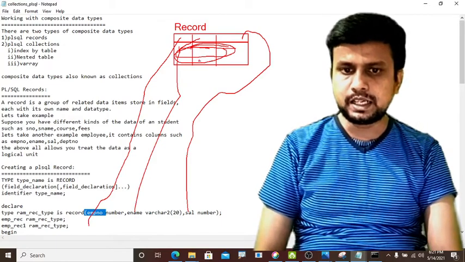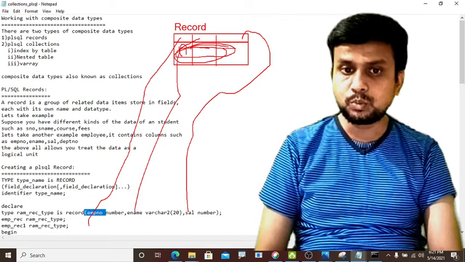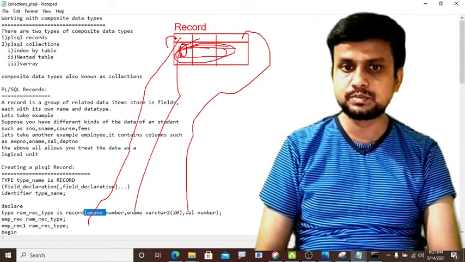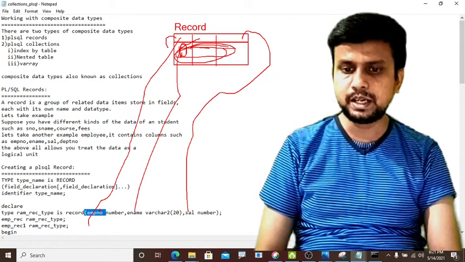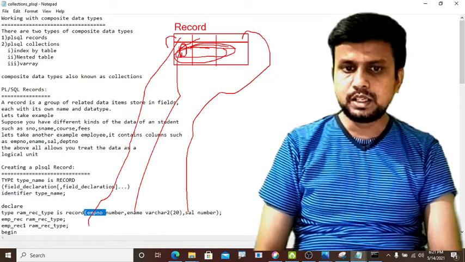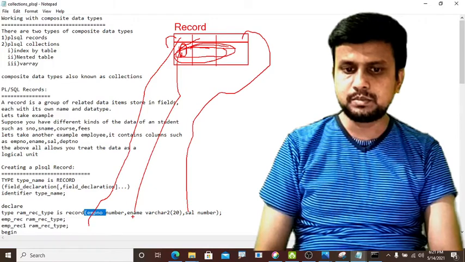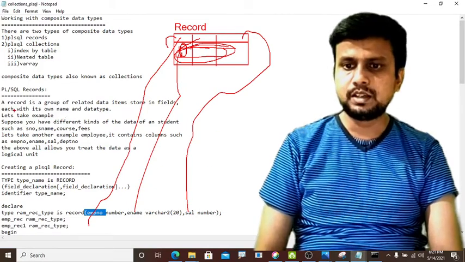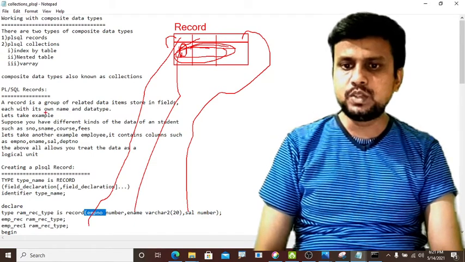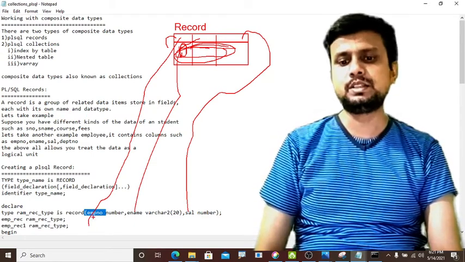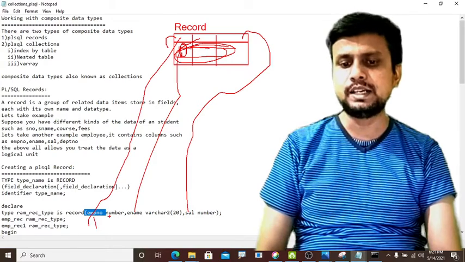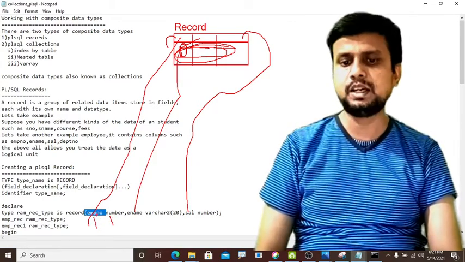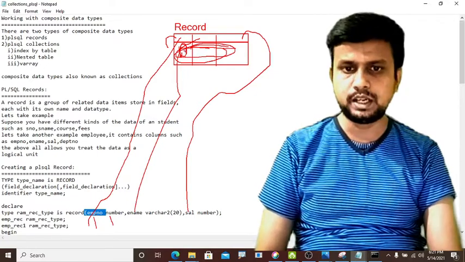Where will this related data be stored? It will be stored in fields. The employee number data will be stored in the employee number field, this data in employee name, and this data in sal. Each has its own name and data type. With the help of this data type, the column name is responsible for storing the data.